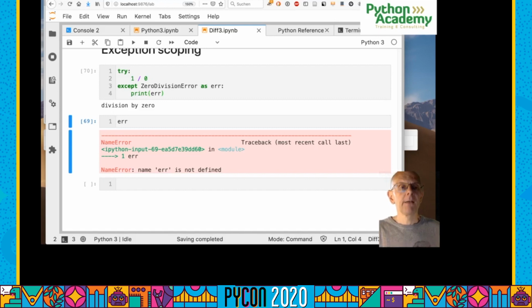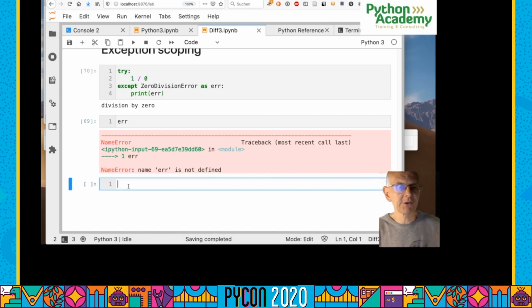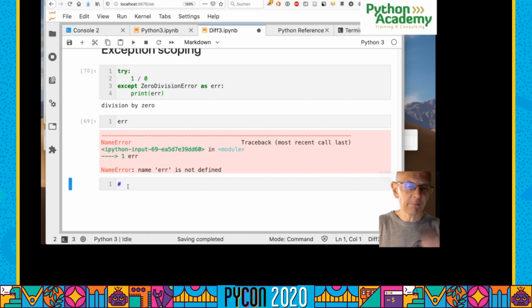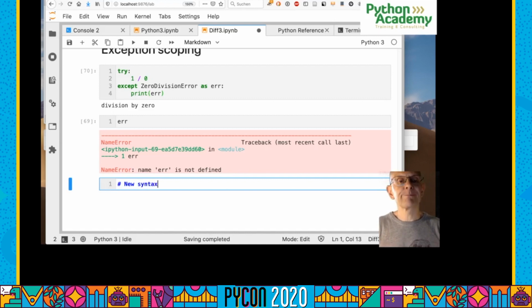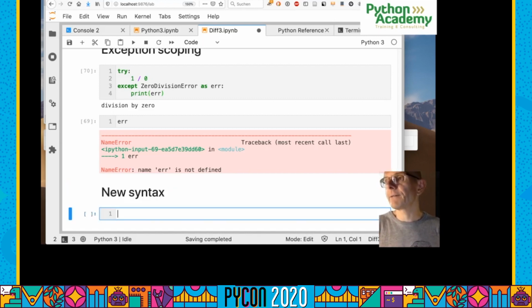Good. These are important differences. There are a few more things I would like to show you. There's some new syntax which you don't have in Python 2 and which you can actually not backport in one way or the other. New syntax. What new syntax do we have here? The first thing is keyword only arguments. You can have keyword only arguments.